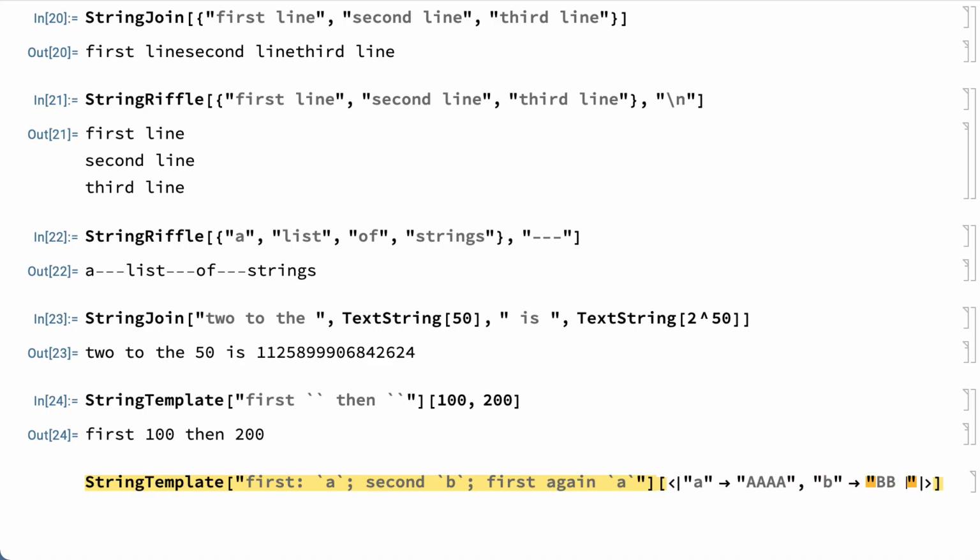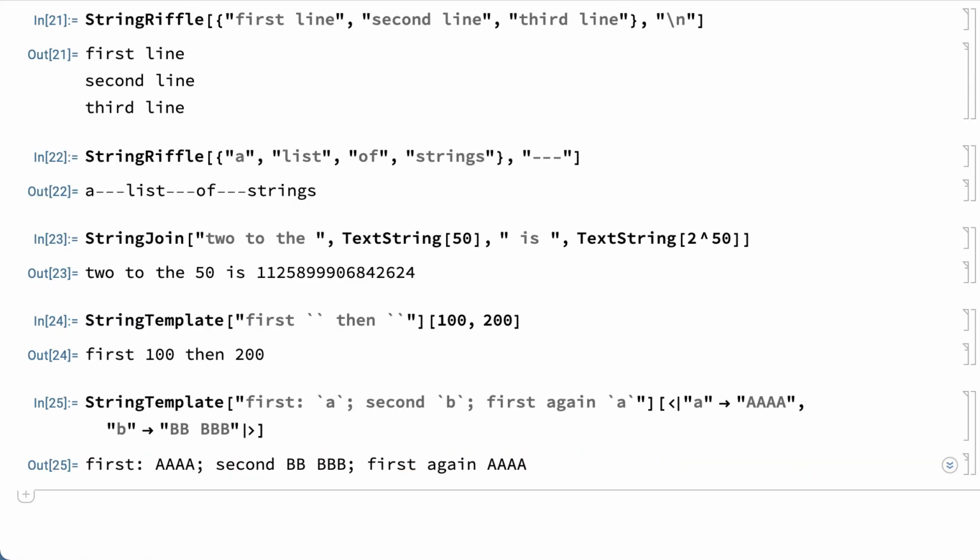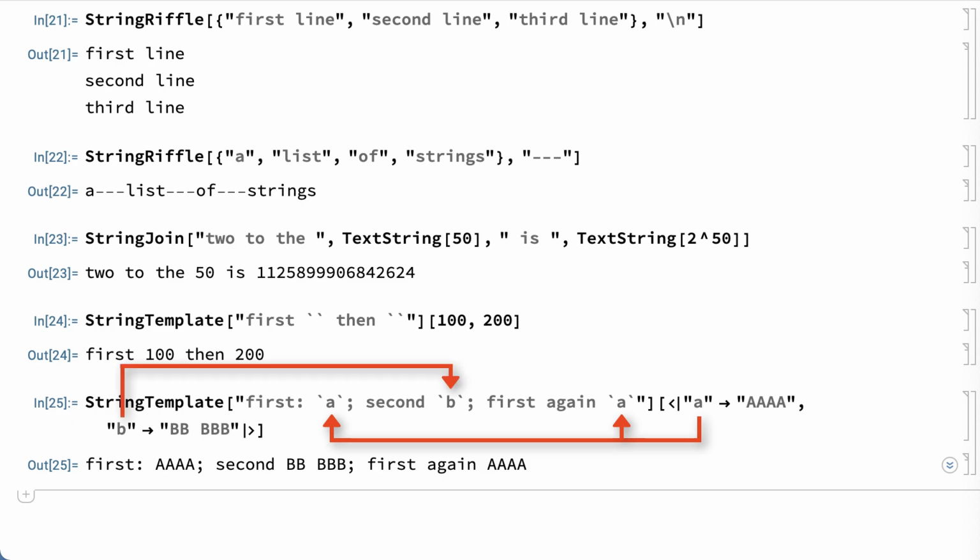For example, this shows a string template with an association as the argument. Just as when the argument of a pure function is an association, each slot in that string template has a label that matches a key in the association to indicate which value from the association should be inserted in place of that slot. In this example, the slots labeled A in the string template are filled by the value associated with the key A in the association, and the slot labeled B in the string template is filled by the value associated with the key B in the association.